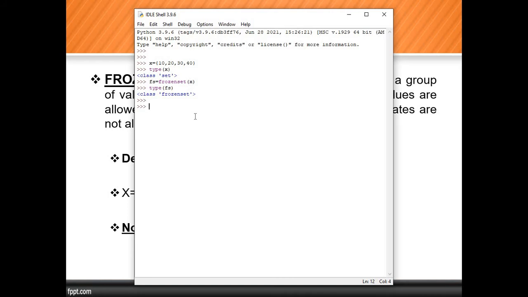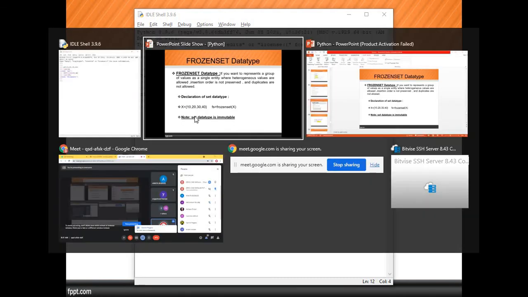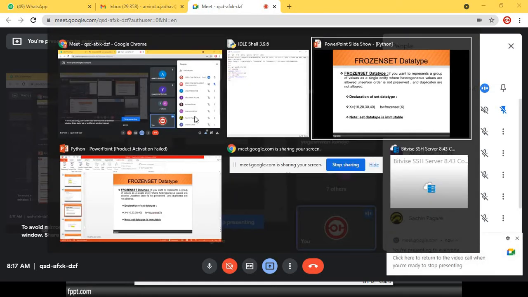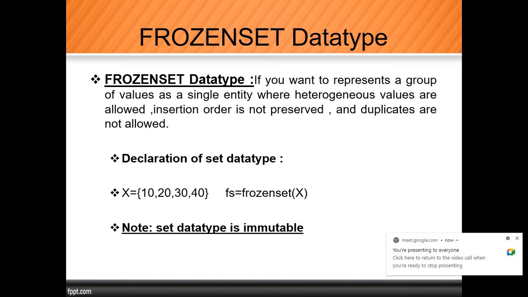It does not support it. Okay, no worry about that. But what is the reason behind that? Whenever we are trying to store elements inside the set and inside the frozen set, the insertion order is not preserved. So it means that if the insertion order is not preserved, indexing is not applicable.